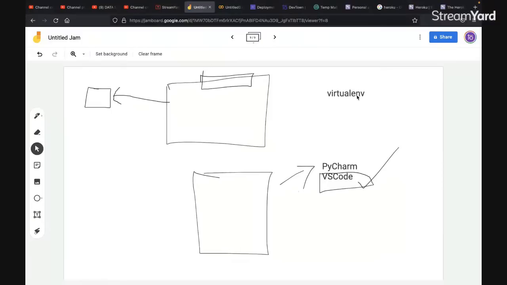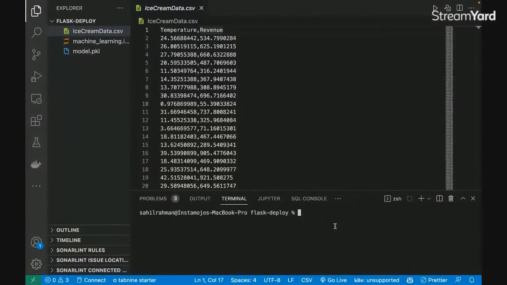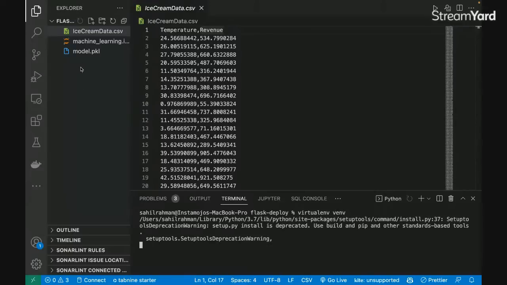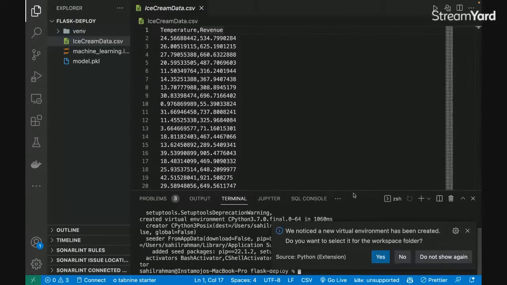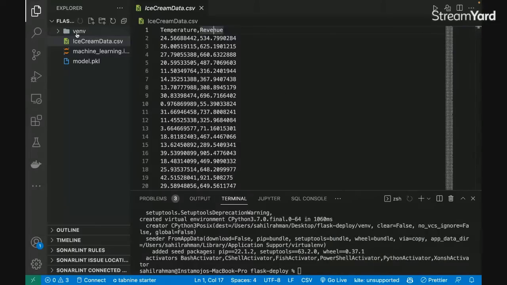There is one library known as virtualenv. If you want to create a virtual environment, you can run pip install virtualenv. Since it has already been installed in my system, I'm going to create a virtual environment using the command virtualenv and then the name of my virtual environment. So I'm going to say venv. As soon as I hit enter, on the left hand side you are going to see a folder venv has been created.